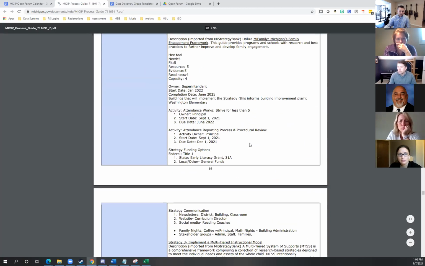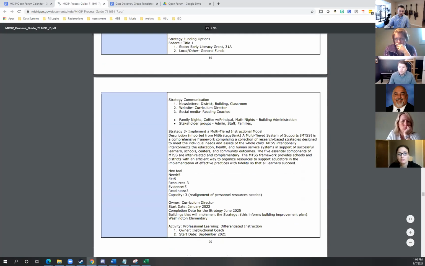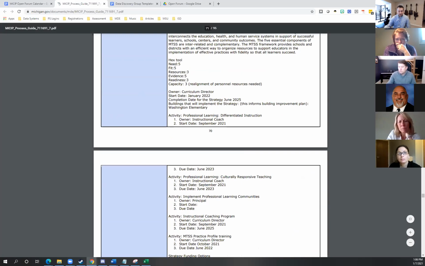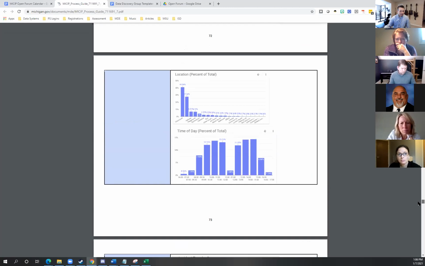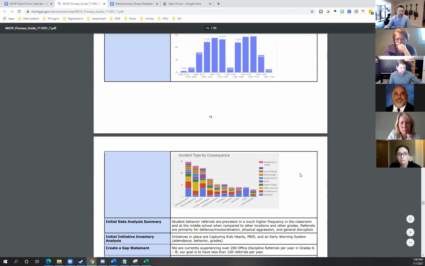Again, it's a lot of stuff. This was an elementary example, but they also have middle school and high school examples in here. So I wanted to point that out. When you get a 95-page document, sometimes it's hard to know where to go and what to do with it.